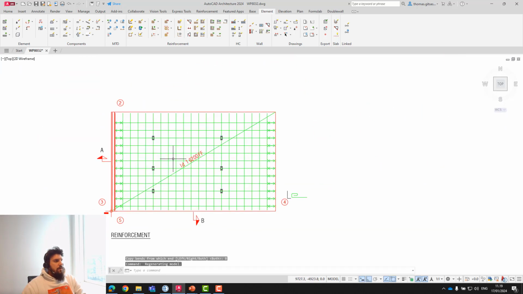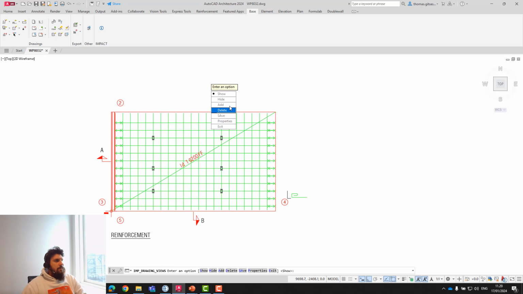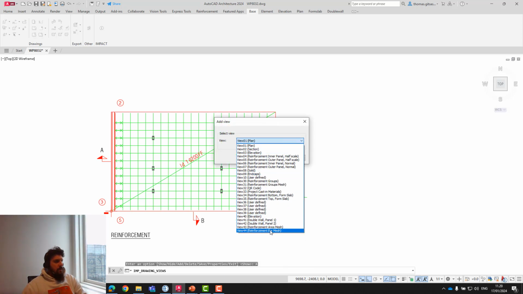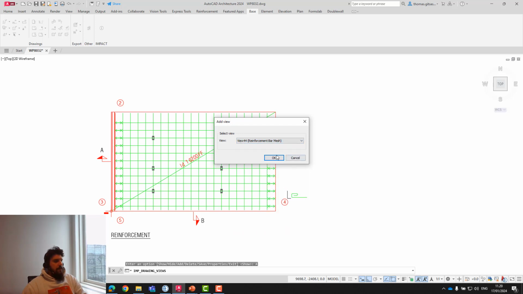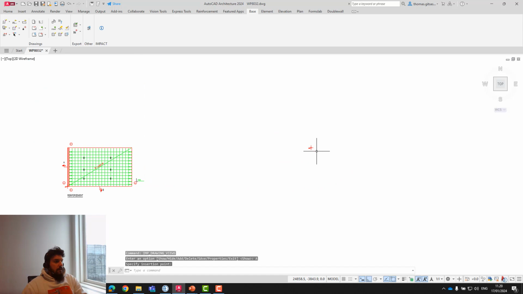And one more thing you need to remember now, and it is very important, and you saw it also on my picture, is that you can add a new drawing view that you can take on your shop drawings. How can you do that? Most of you know that if you come to base and drawing views and you add the new drawing view, you select the last one, the reinforcement bar mesh. Say OK, and then we will add it here. It will be the top right corner for it.